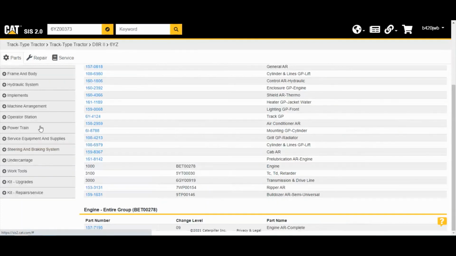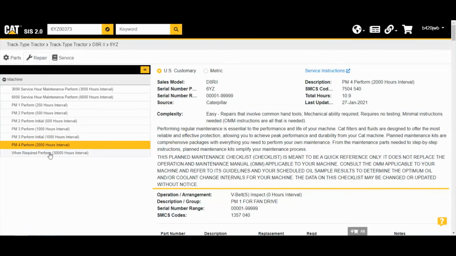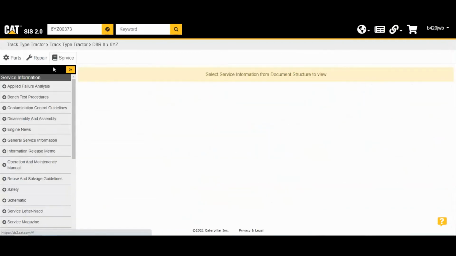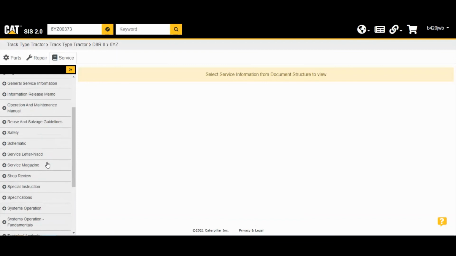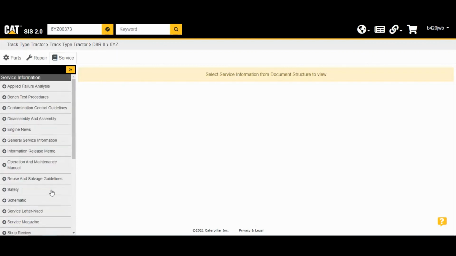Otherwise, your parts tab is going to default to your Systems and Components. Your repair tab is your service interval hours, and then your service tab is everything that you found in documentation in old WebSys: disassembly and assembly, information release memos, the OMM or operation and maintenance manual, any type of schematic, service letters, special instructions, and torque specs. So scroll through there for information on how to service any of the parts on either a CAT engine, transmission, machine, or any CAT product with a serial.